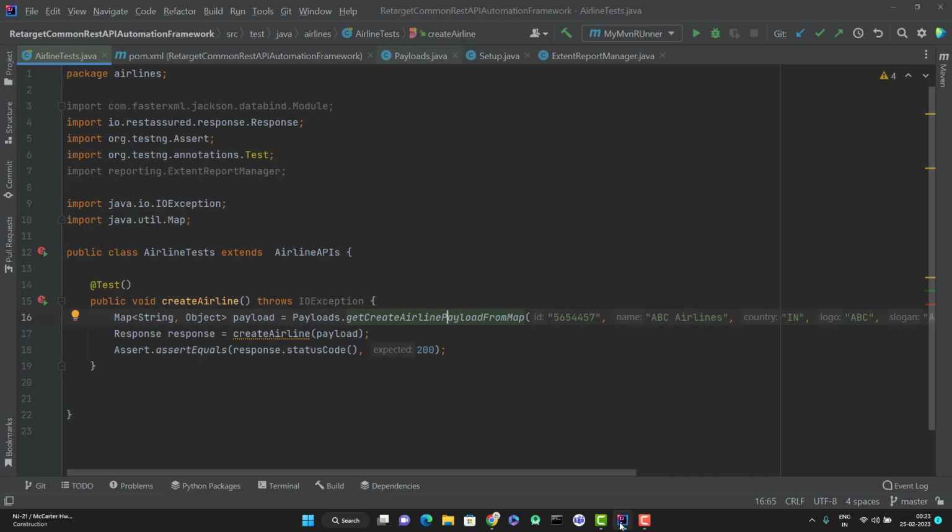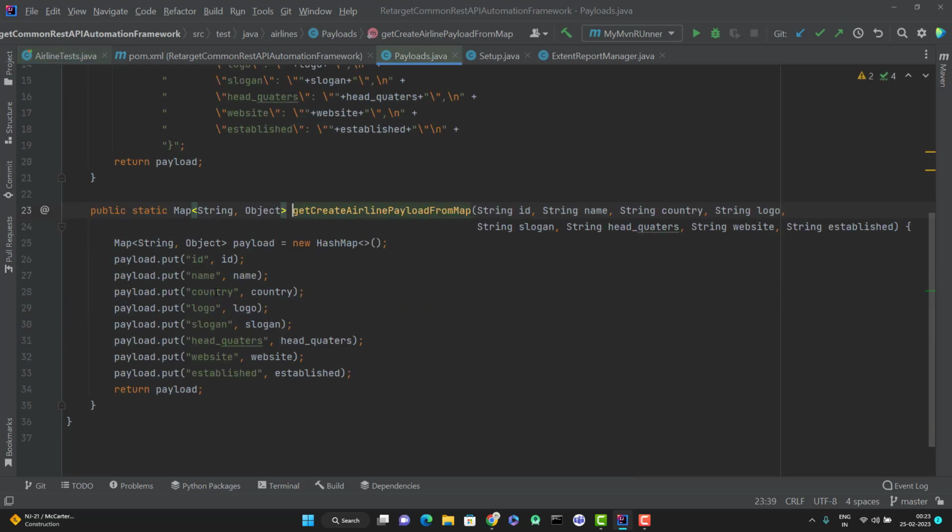In this video, we are going to learn how can we eliminate the data dependency. If you see this existing test case, to create an airline, we need to pass data like ID, name, country, logo, slogan, headquarters, website, and established. So if you see these fields, you can figure out that we can pass any random data to it.